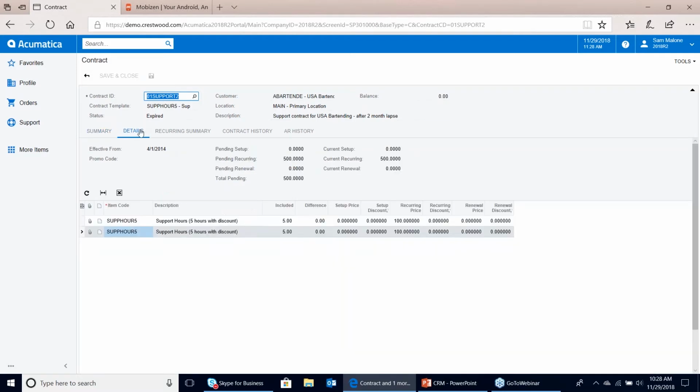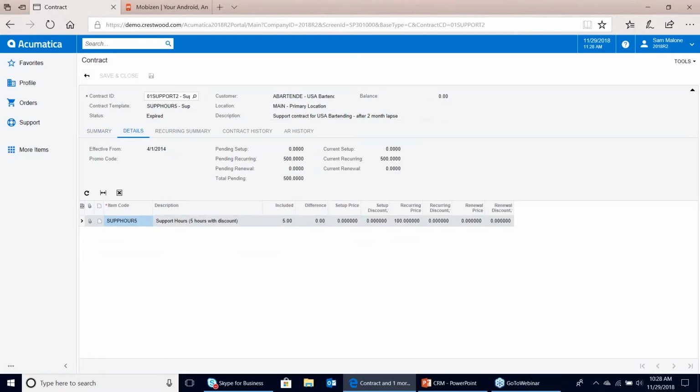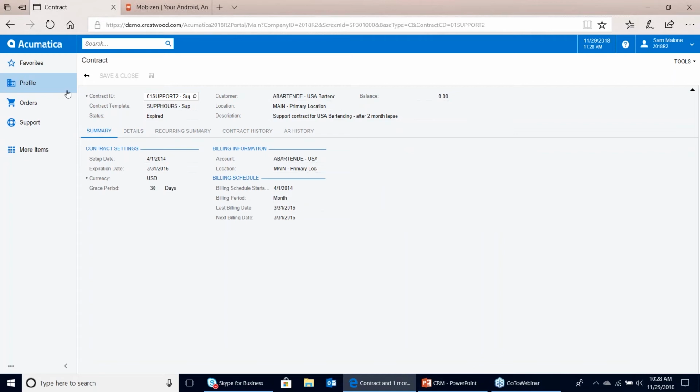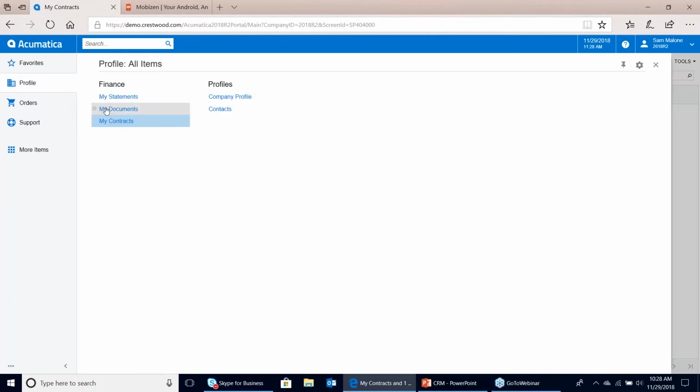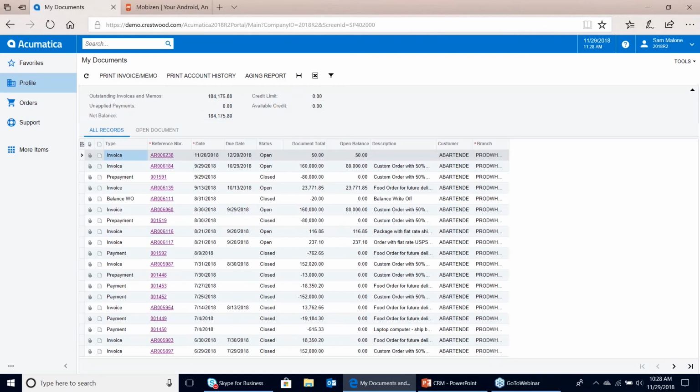Old contract, obviously. Look at some of the details. Okay, it was a small one, included 5 hours, and probably got used up and billed out. So we can track a lot of contracts that are associated to the organization we work with as a customer contact. Everything in terms of AR, invoicing, payments, credits, all through the Acumatica portal.